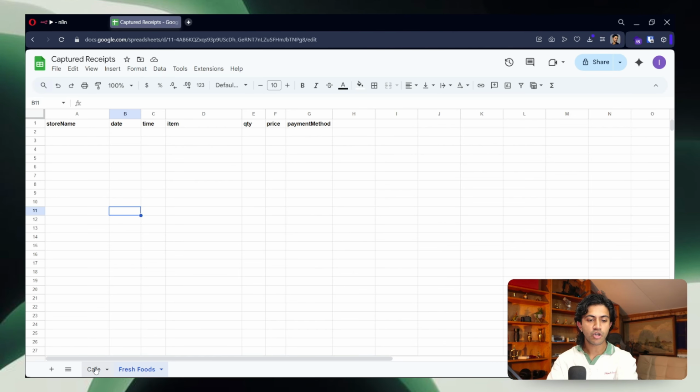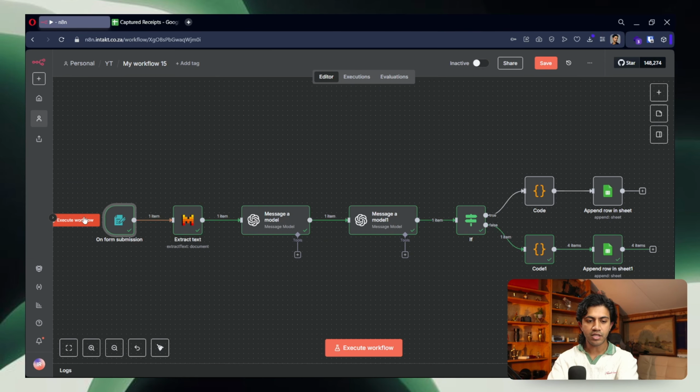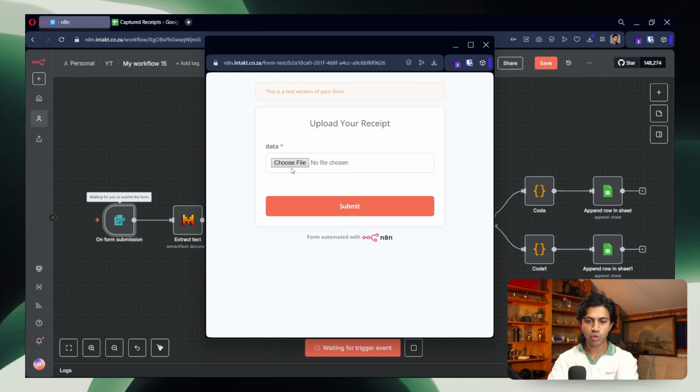So here I had two empty sheets, but now one is filled with the information. It extracted that it was supposed to go in the cafe section, so it populated the cafe section. Now, let's upload the other image. So we'll go back, press choose file, and here we will upload the second one. And let's see what this does.